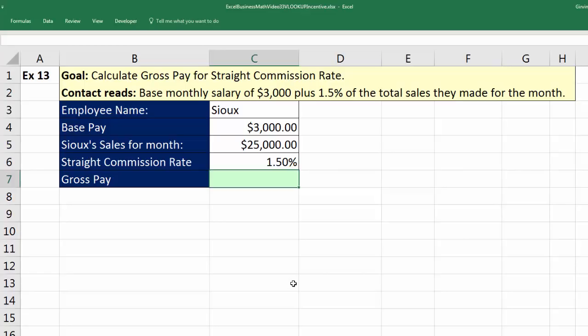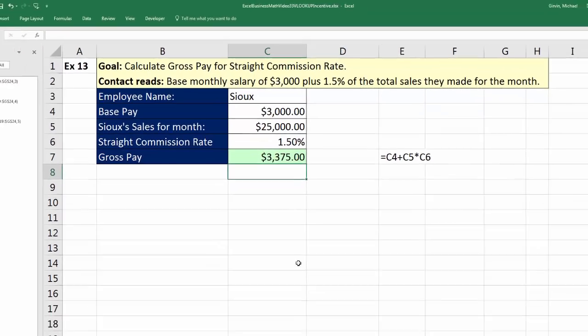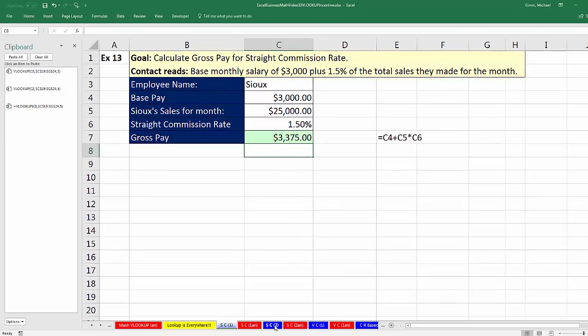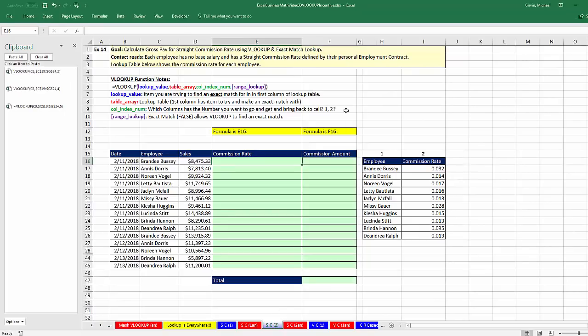There's no VLOOKUP here. This is a straight rate. We simply say equals, there's the base salary, plus there's the total sales for the month, times the contractual straight commission rate of 1.5. Notice order of operations will work fine. I'll do multiplying first, then adding. When I hit enter, there's the gross pay for Sue. Now let's go over to the sheet SC2 and look at our second example for straight commission rate.